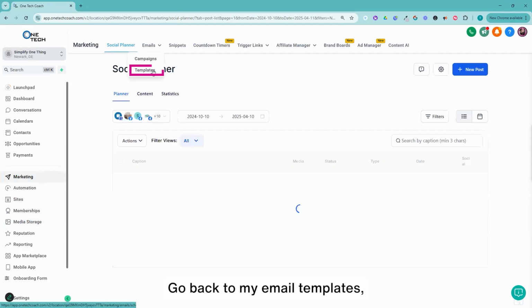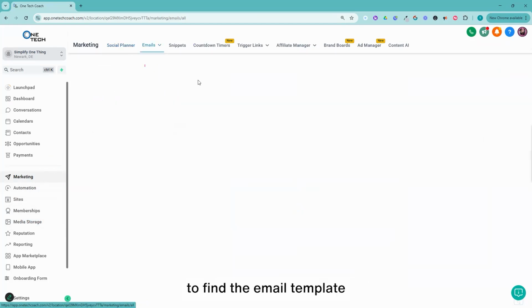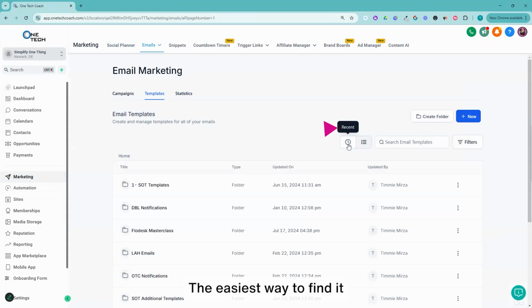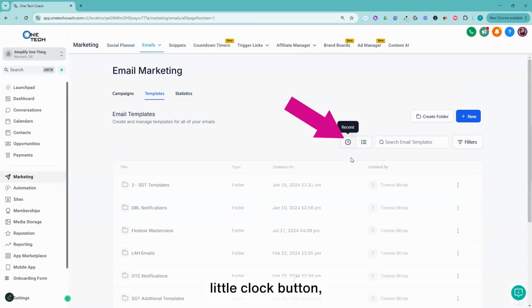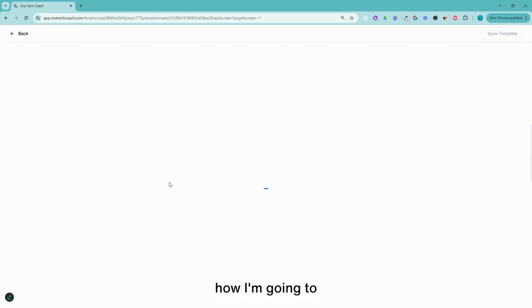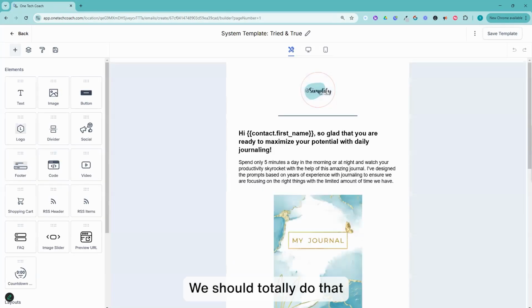I'm going to go back to my marketing section, go back to my email templates, and find the email template that I'm working on. The easiest way to find it is by clicking on this little clock button, which is going to sort this and show the most recent one at the top. That also reminds me that when we came in here, we didn't rename the email. We should totally do that to make it a little bit easier on ourselves.